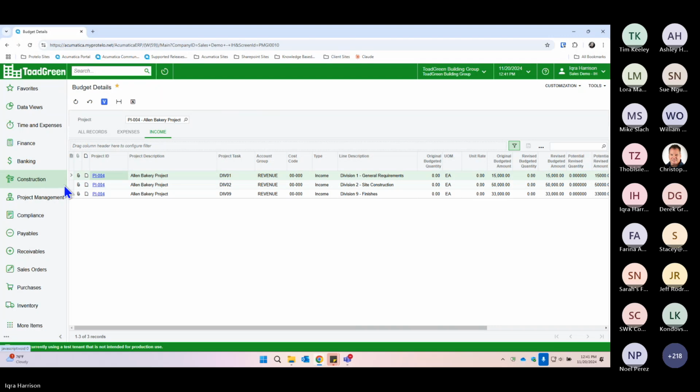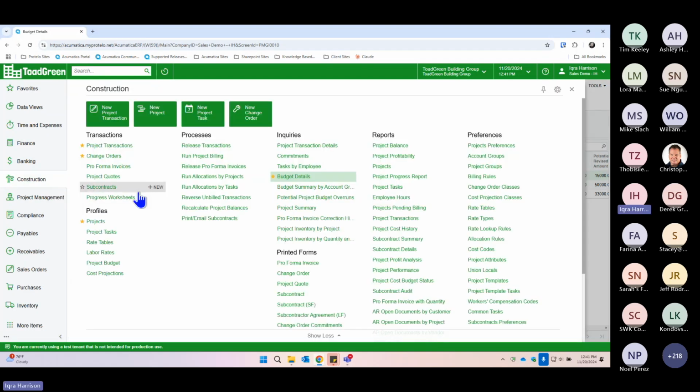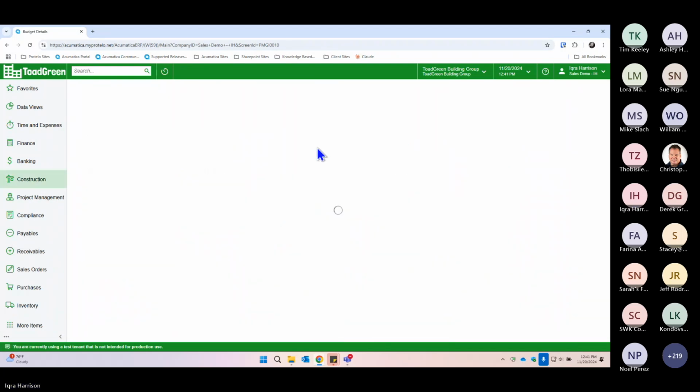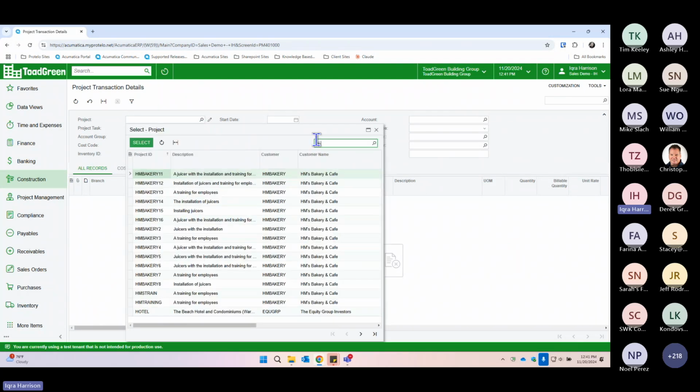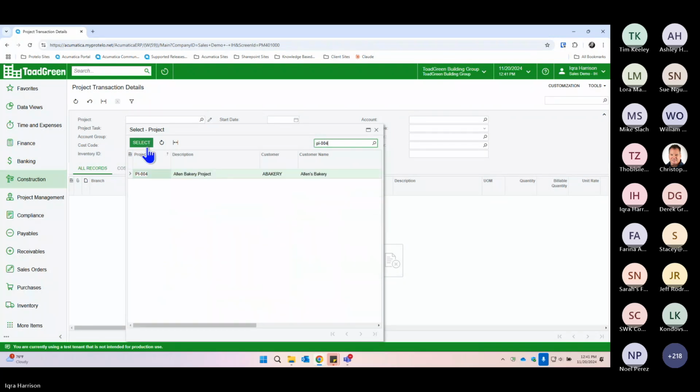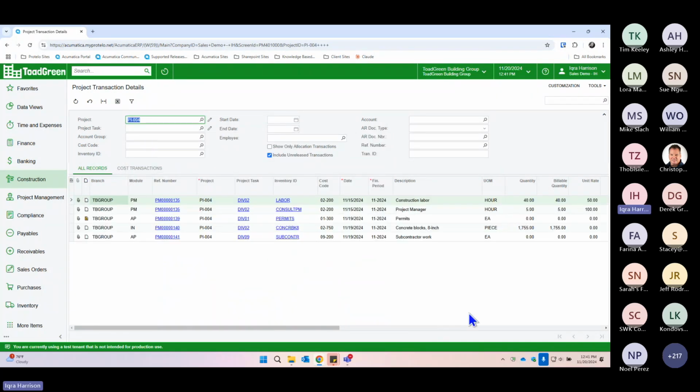The other thing I wanted to talk about is the project transaction details inquiry. So I'm going to open the workspace up again and click project transaction details. This is going to help you drill into those specific transactions. We can come in here and specify the project. Then it's just going to give me a detail of all the transactions, but as the project progresses, you may have hundreds and hundreds of lines. So it gives you the option to drill down even further, either by task or cost code, even item.